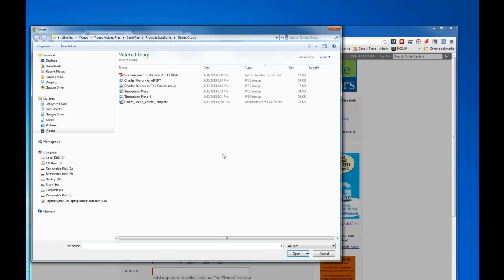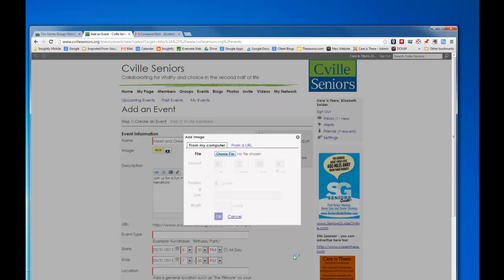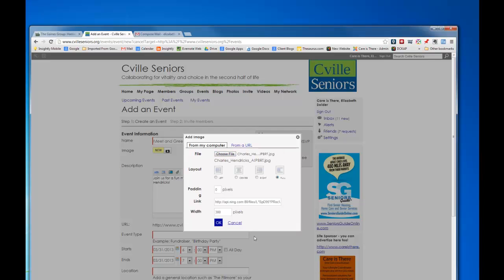It's going to give me an opportunity to navigate to the place where the image is. Let's use this one. Open. And it gives me some choices here. Where do I want the image to be displayed? This one that says full will put it right in the middle with no text wrapping. Actually, this is kind of to the left with no text wrapping. This is in the center, and right and left. And you can kind of experiment with this and see what works.